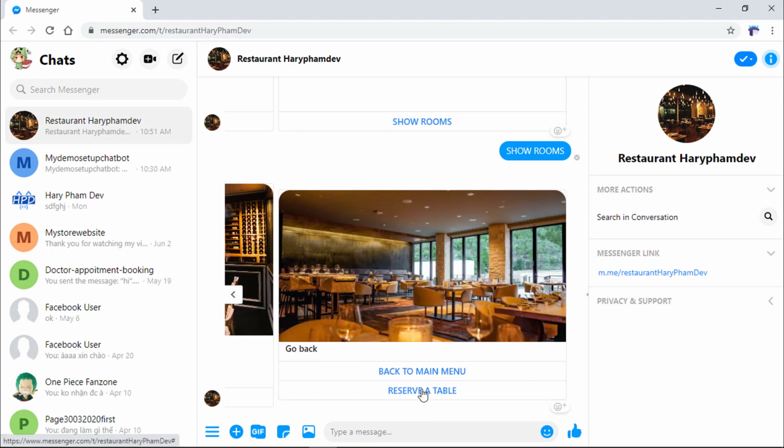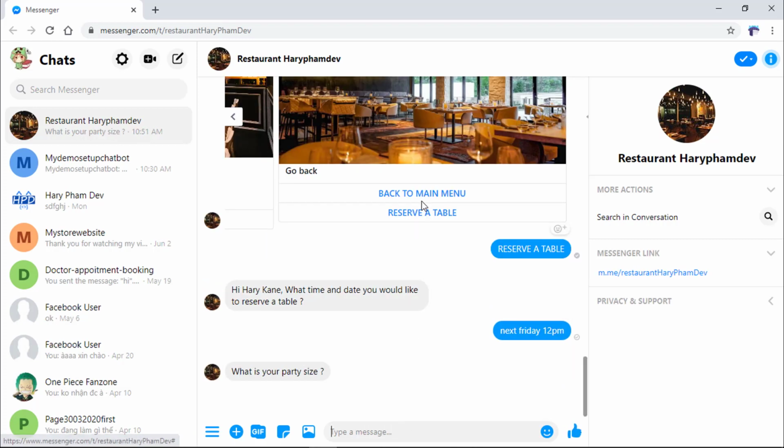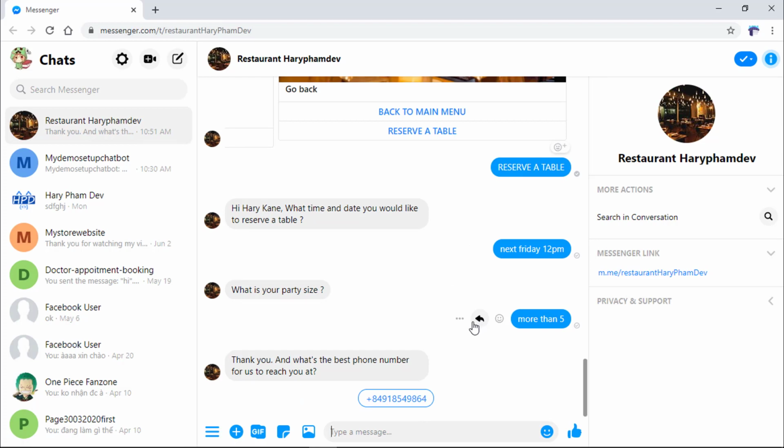First, the bot needs to know what time and date you want to make the reservation. You type the time and date. The bot uses AI to convert your message to a specific time. Next, you make this reservation for how many people. Choose one of the options the bot provides. Finally, give the bot the phone number.